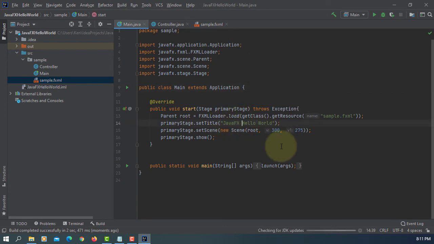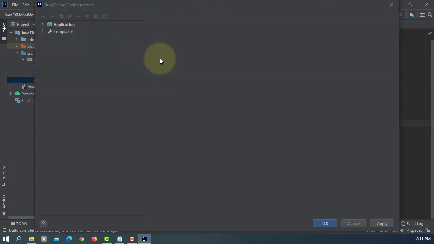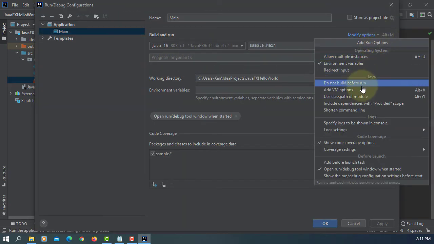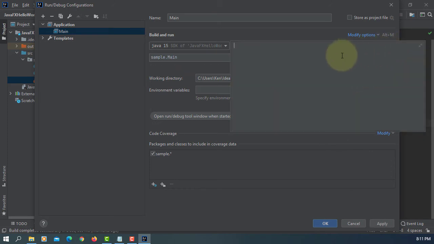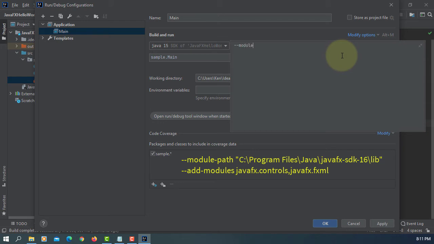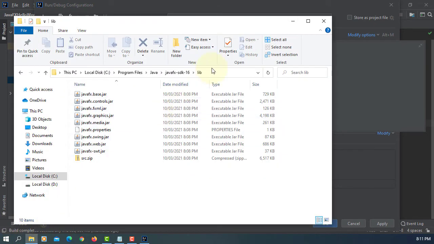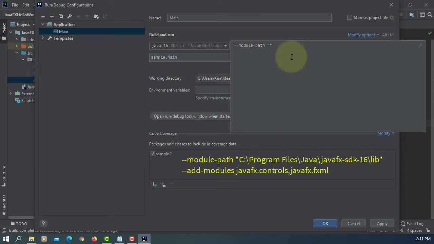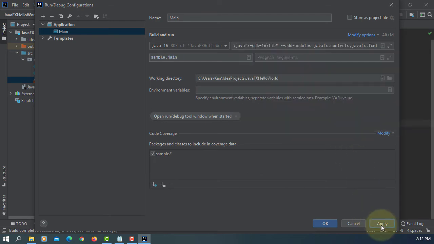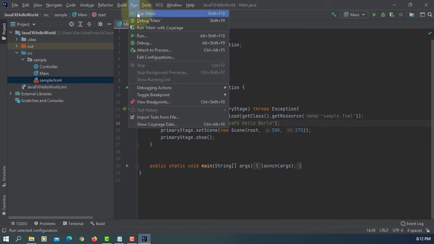JavaFX build. Here, VM options. Module path. Let me copy the JavaFX SDK 16 library directory. Add modules: javafx.controls, then javafx.fxml. Apply. OK. Run it.